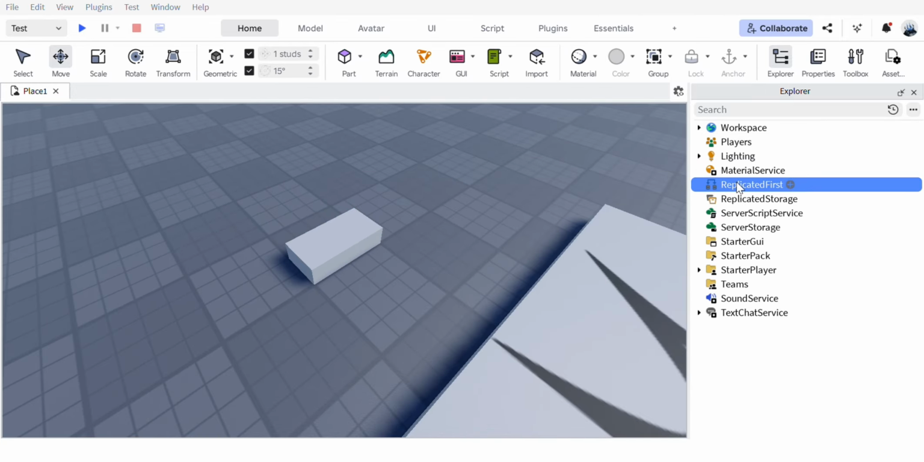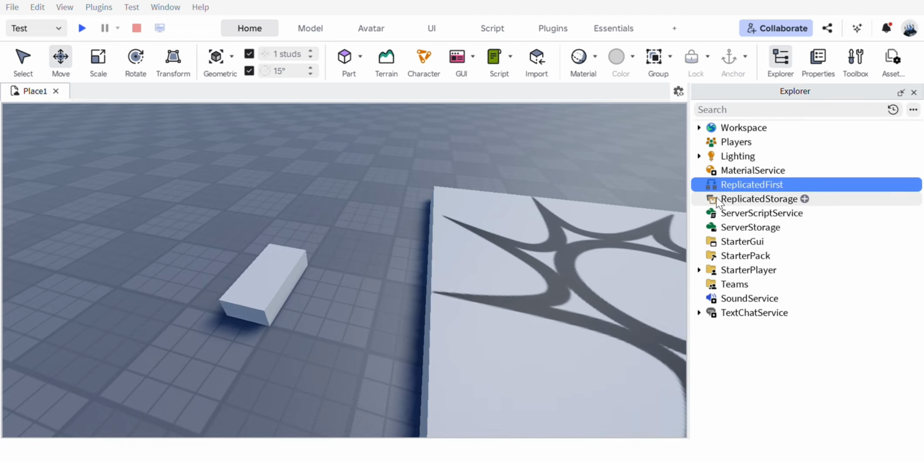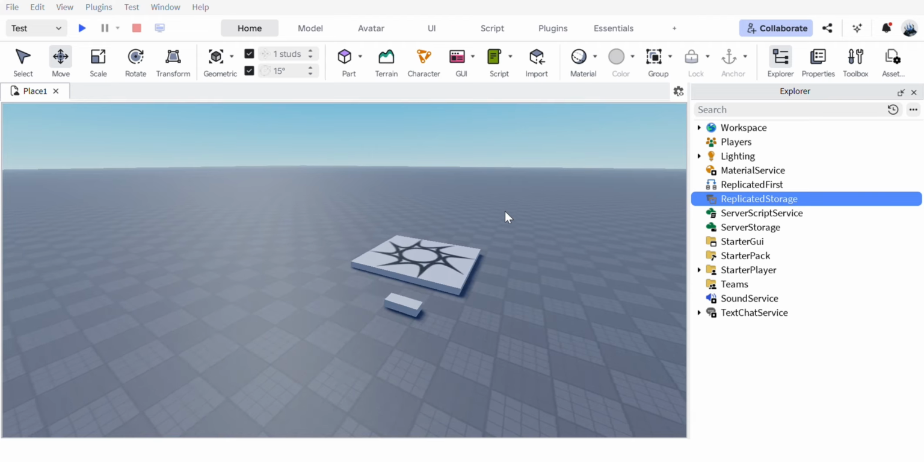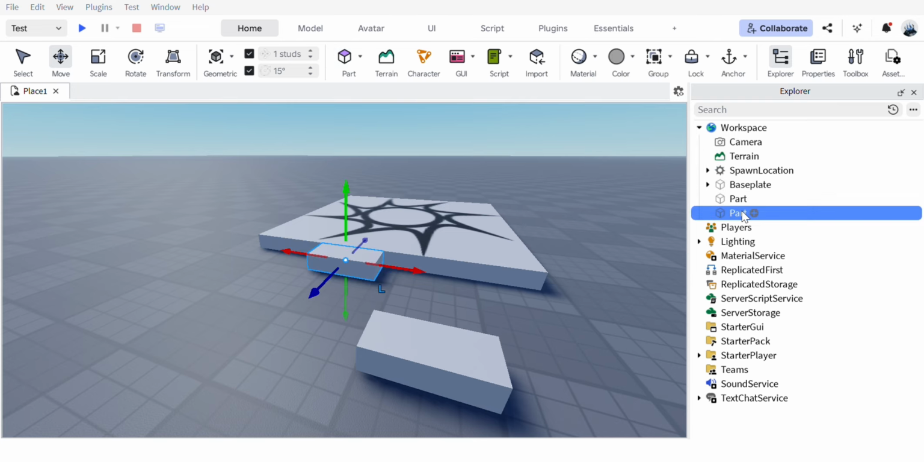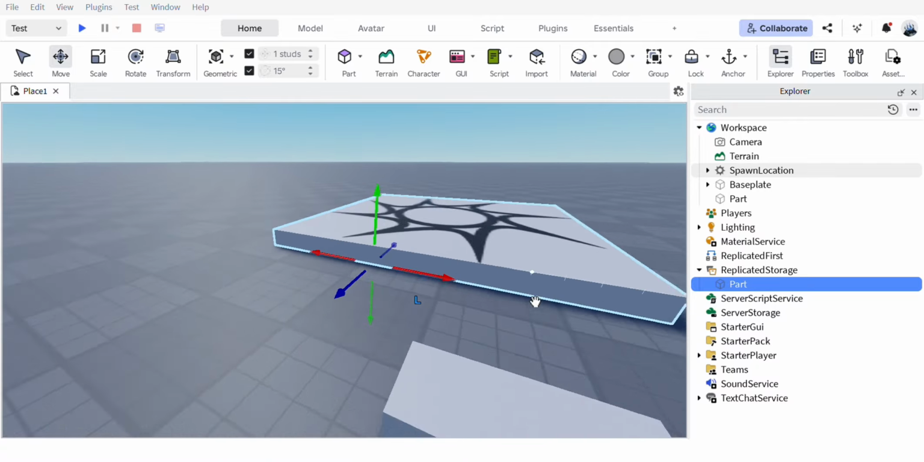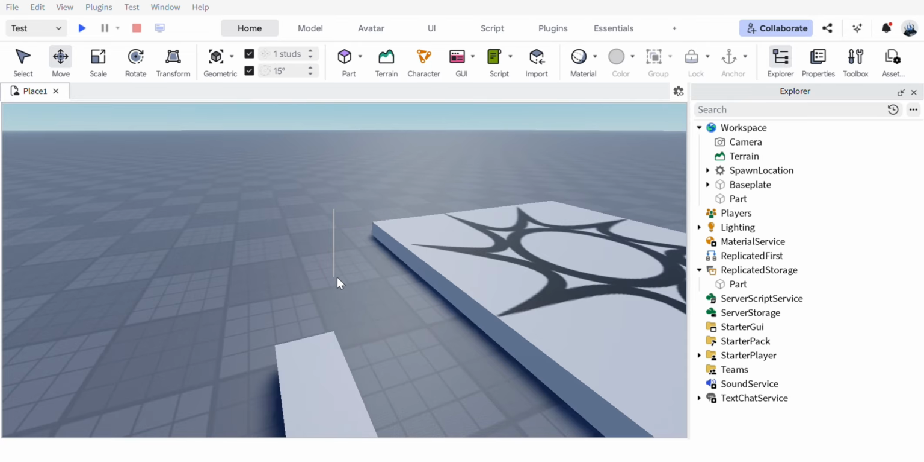And yeah. ReplicatedFirst is hard to explain, but ReplicatedStorage and ReplicatedFirst are basically like, okay, so here, let me just insert a part and put it into ReplicatedStorage. Now you see the part right there, but the second I put it into it, it's gone. So it's invisible and I can't interact with it at all.